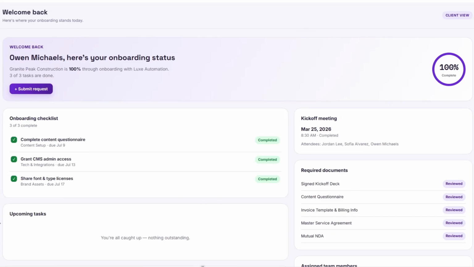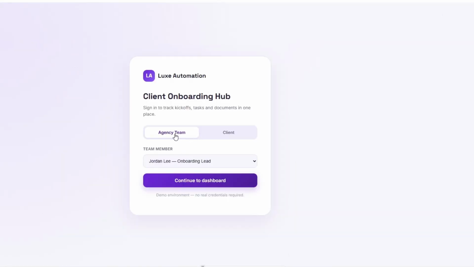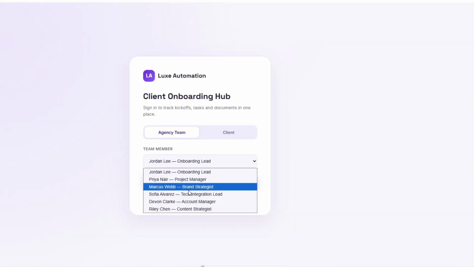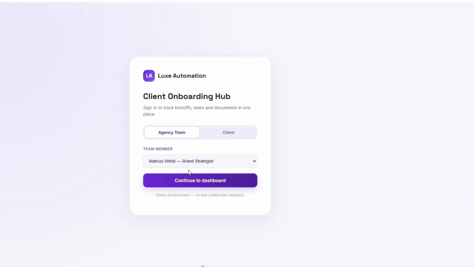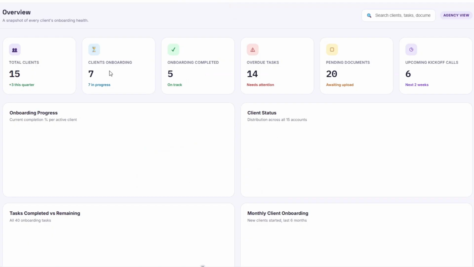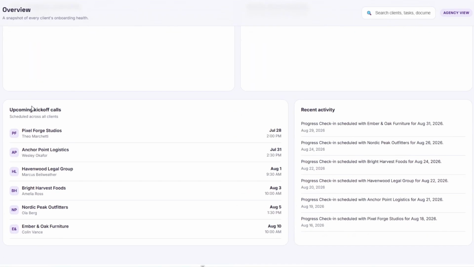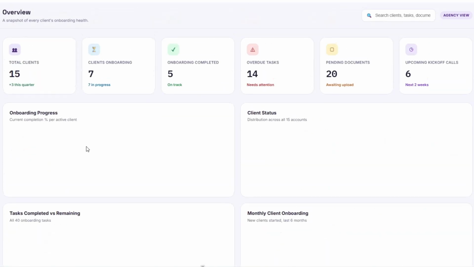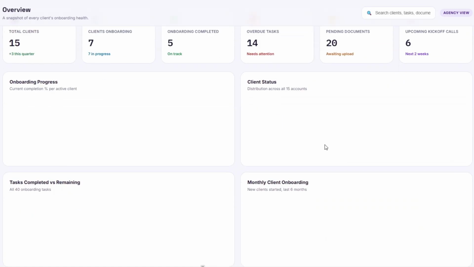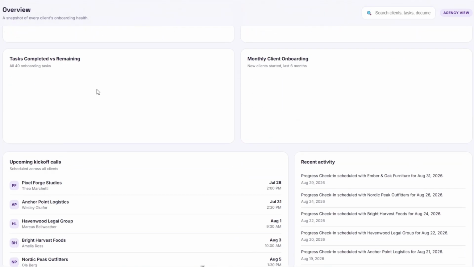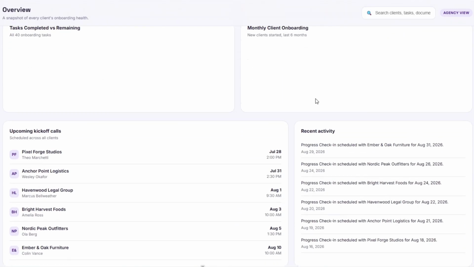So this is for the client dashboard. And for the agency team dashboard, you can continue right here to preview our total clients that are being onboarded, the ones who have completed the onboarding process, the value tasks, pending documents, and upcoming kickoff calls. So here you can see we're going to have our onboarding progress charts, client status chart, task completed versus remaining chart, and monthly client onboarding chart.